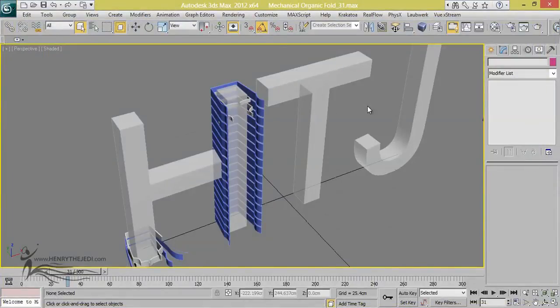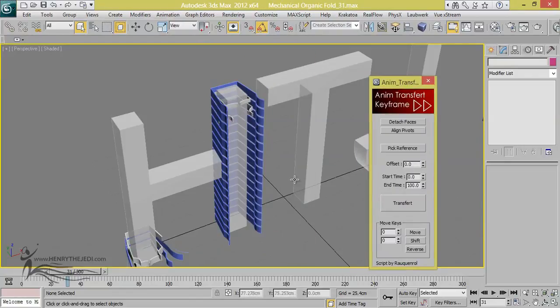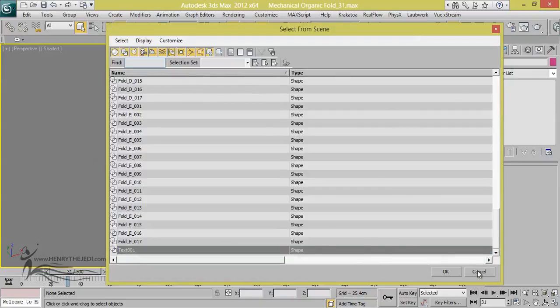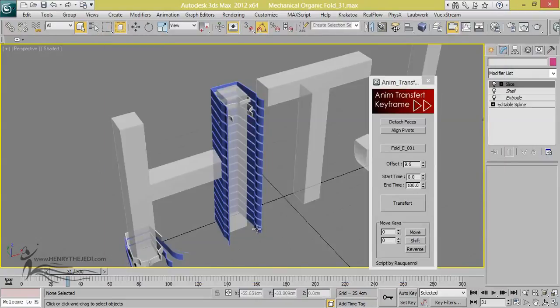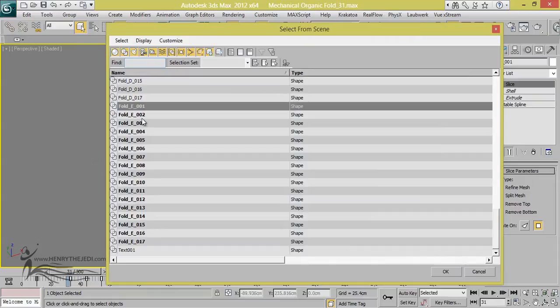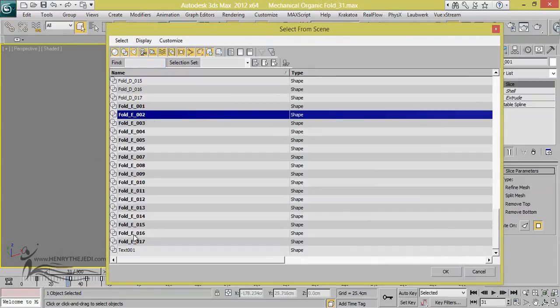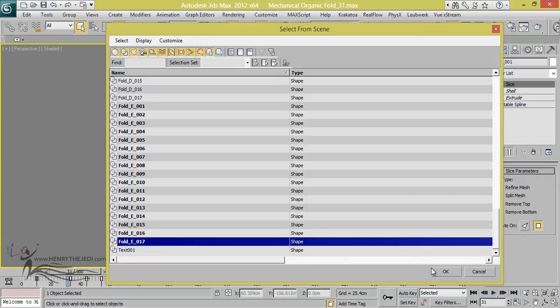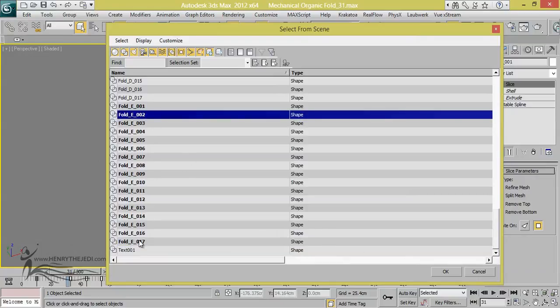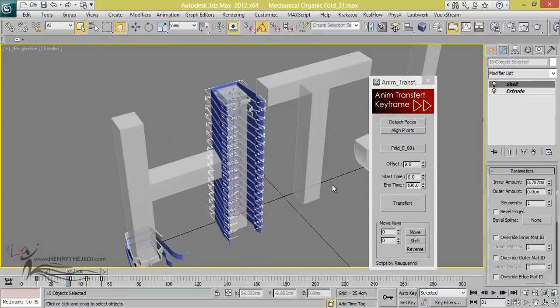In case you didn't close your window, I closed mine, so that's why I've had to go back to it again. Reference, of course, I want that to be my reference, okay? And then we're going to offset it, let's see, by 9.6 as well, okay? And then let's just see, this is object E. So we are going to select from E002 until, of course, E17. Click OK. All right. And then, of course, transfer.